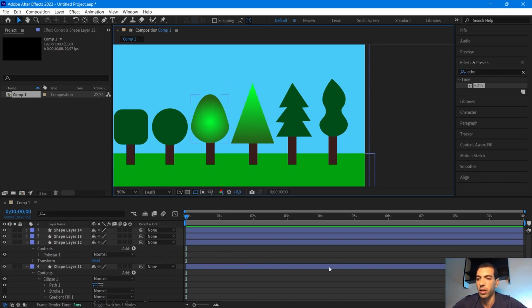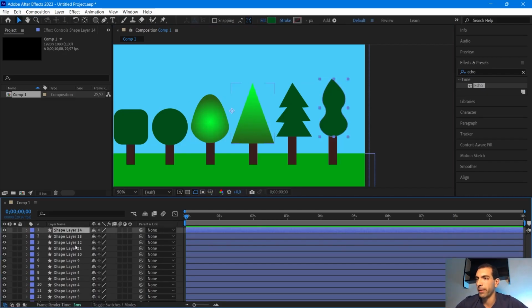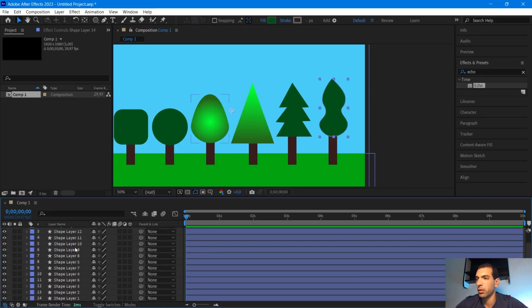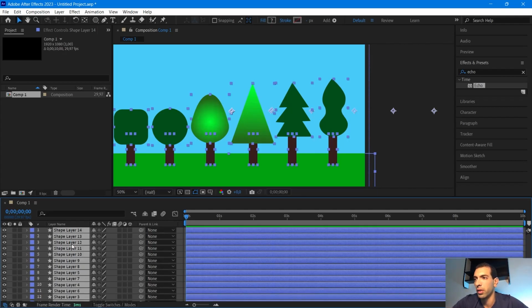I'm gonna deselect everything, press L to toggle everything up. I'm gonna click here. I'm gonna go down with the mouse, press Shift and click here. I selected all the shape layers except for the sky, except for the first one right here. And now all these are selected.